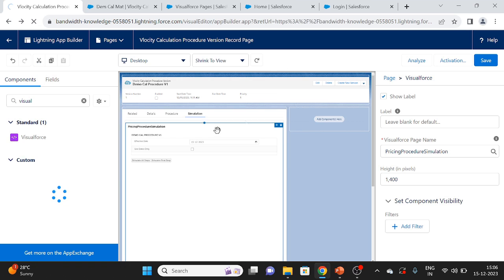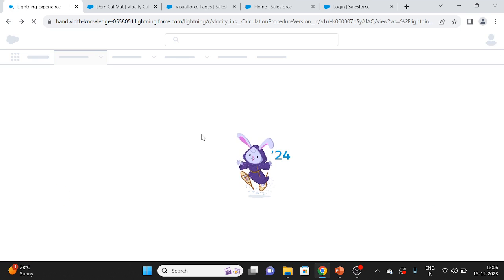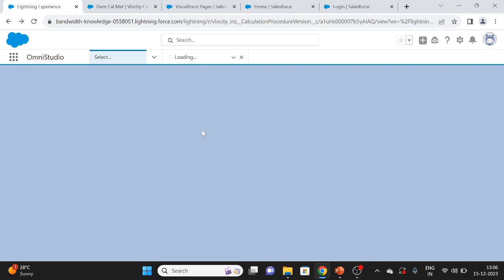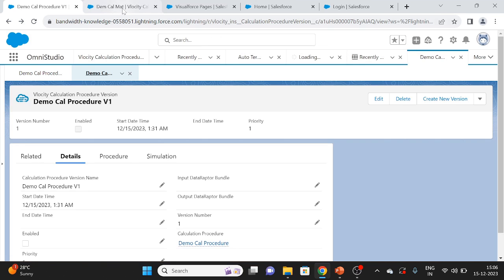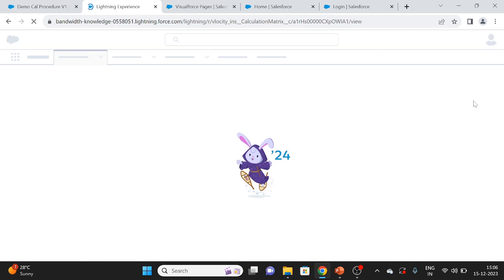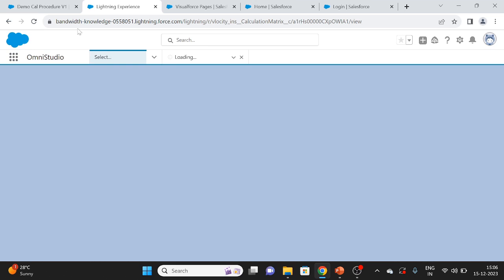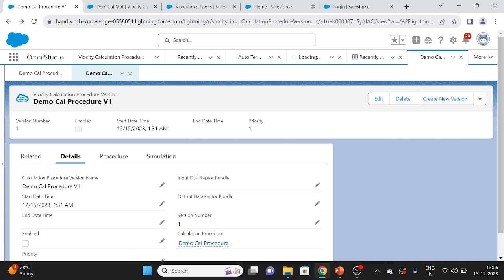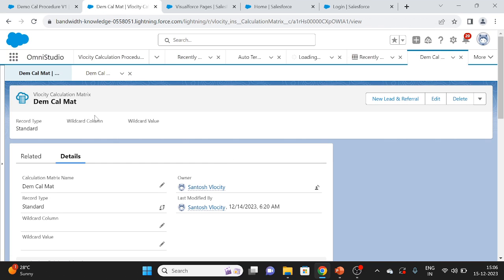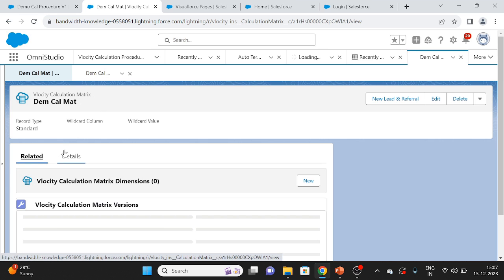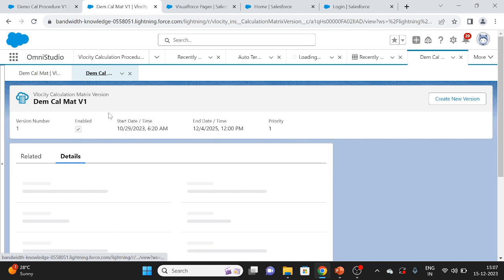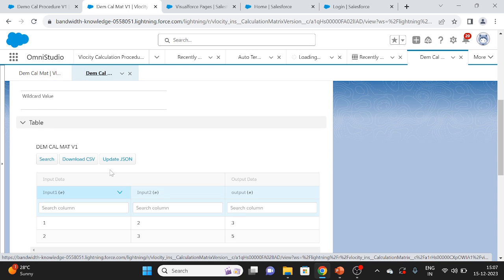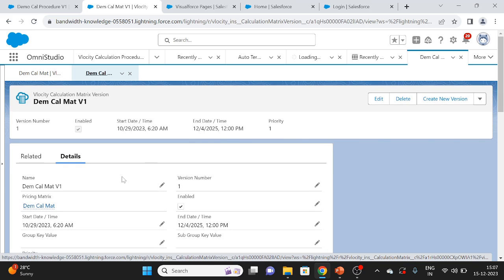I am not changing anything since I have all the required things. Now, what I'll do, I will call this calculation matrix. Yesterday, in the previous video, we created this. That will be called. We can call it from this calculation procedure. Just to recap, this is the velocity calculation matrix. I created this in the previous video, and here you can see version one. Here I have added some table. Based on this table, the output will be there.